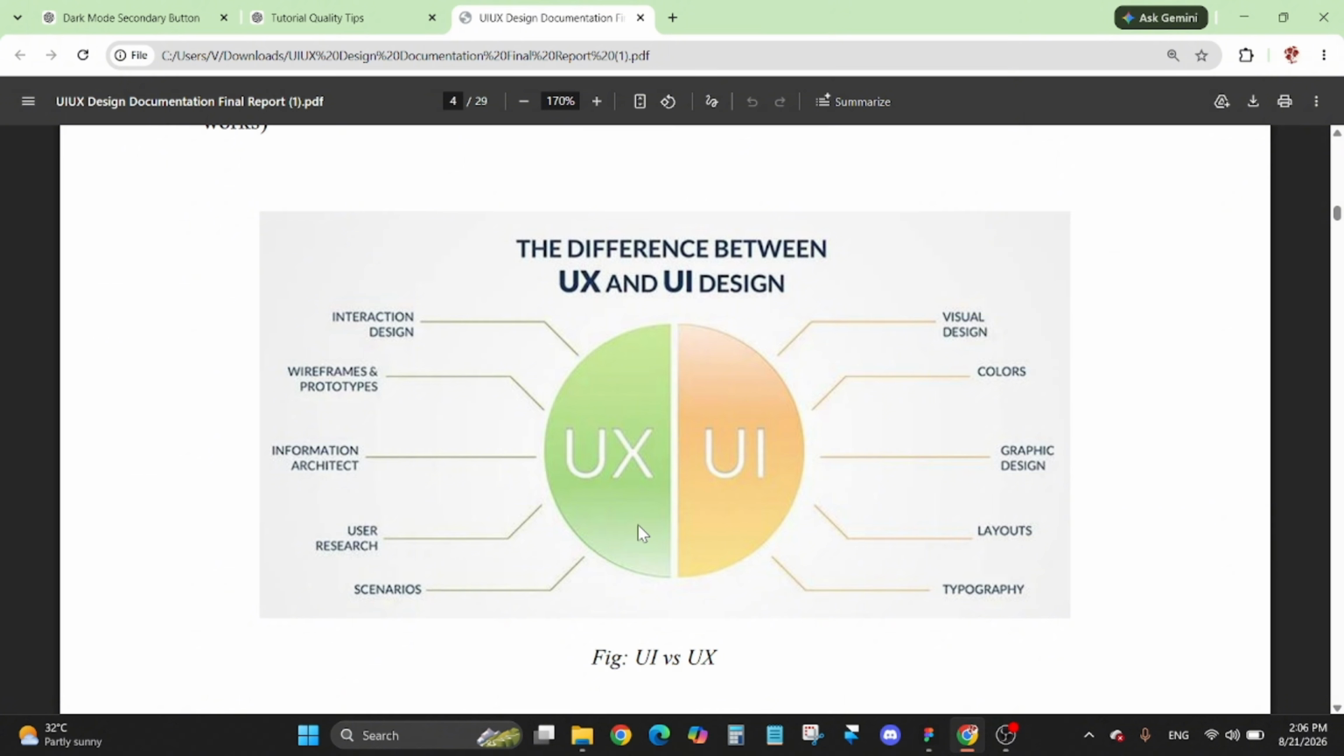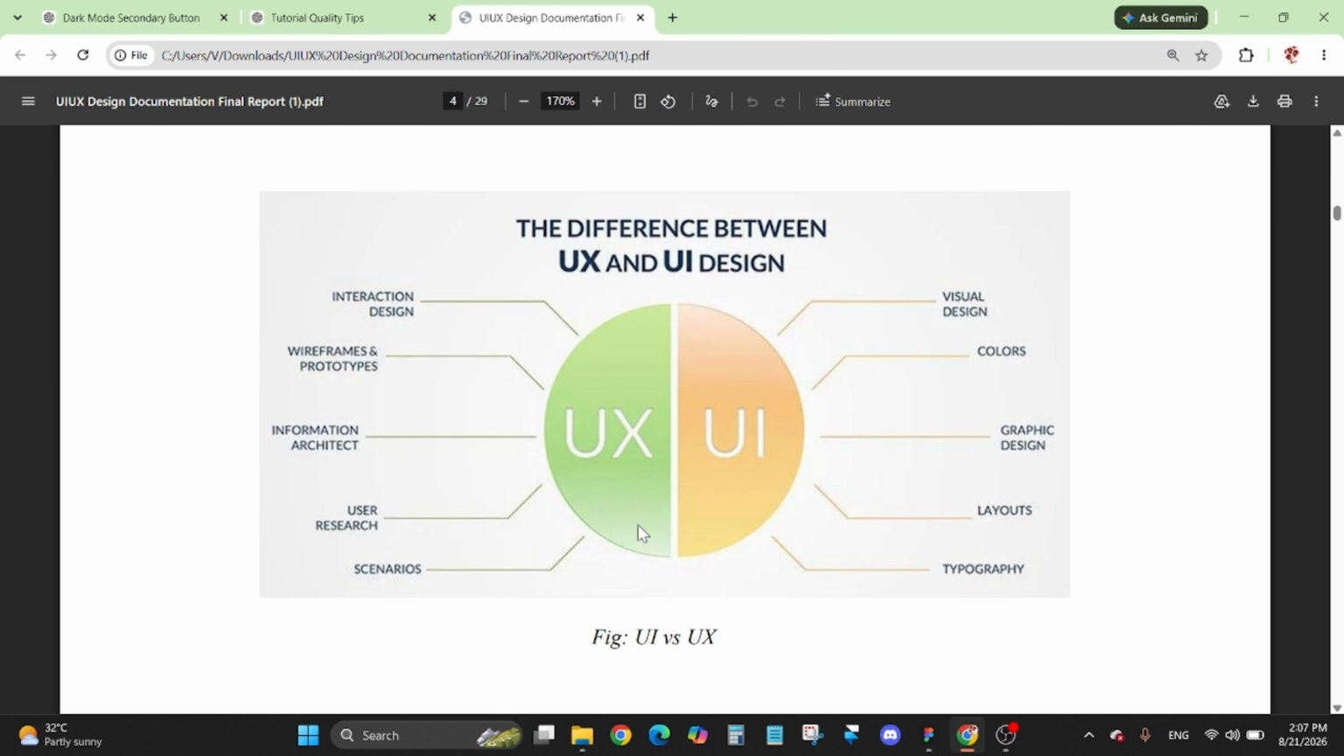Here you can see the difference between UX and UI design. As we have said already, UX is all about how the product works and UI is all about how the product looks. So in the picture, interaction design, wireframes, prototypes, information architecture, and user research scenarios all come under UX, while visual design, colors, graphic design, layouts, and typography fall under UI. So this is all about UI versus UX.